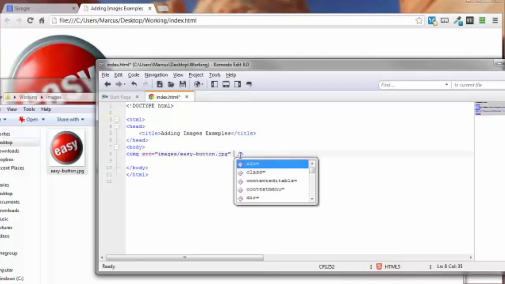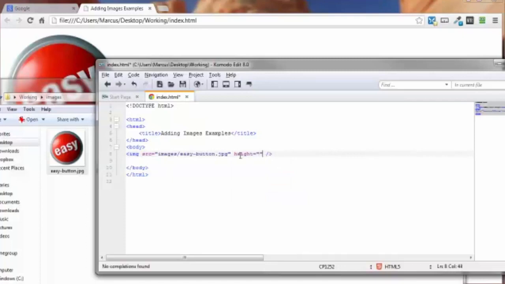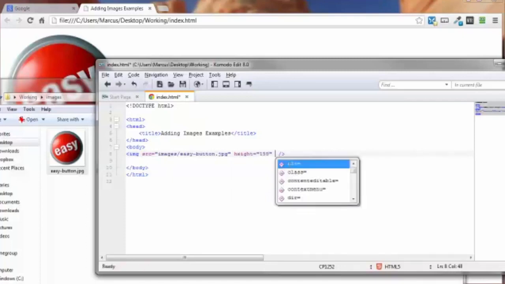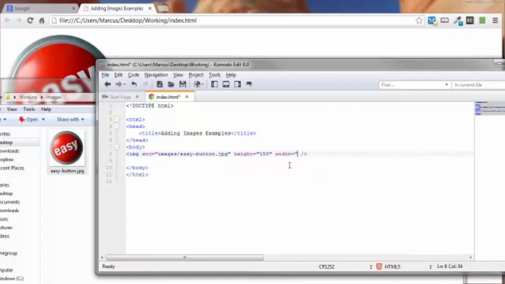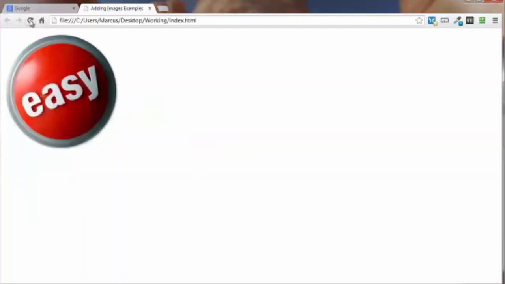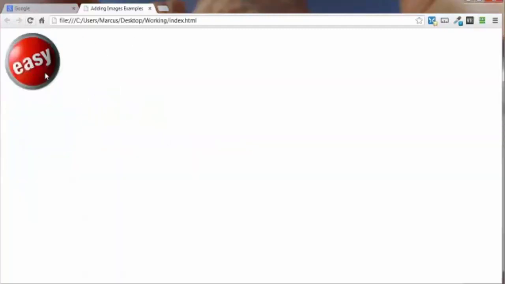So we're going to space HEIGHT equals, a couple of double quotes. And then between this double quote, I'm going to go 150 space width, double quote 150, close those double quotes, and you can go on, like I said, add border and so on, but I'm not going to do that. Now then, let's go ahead and save this. Come on back here and refresh, and there now is a much smaller one.